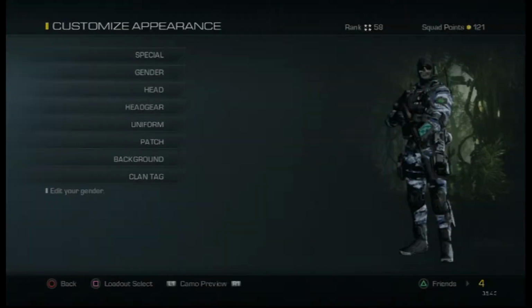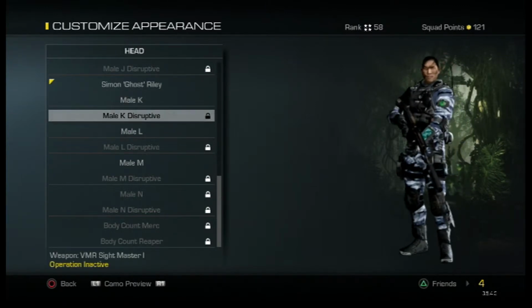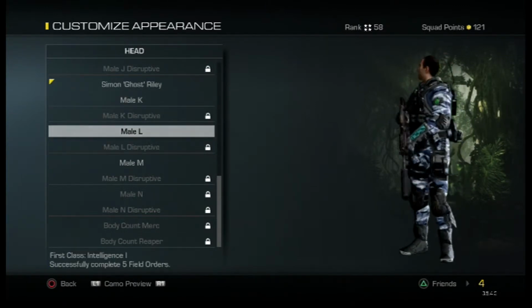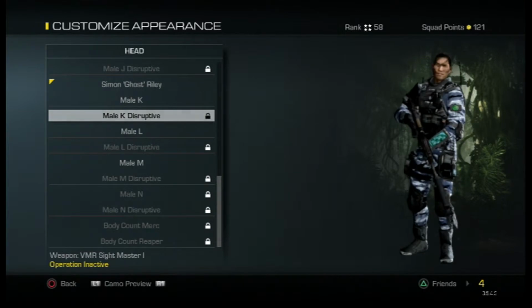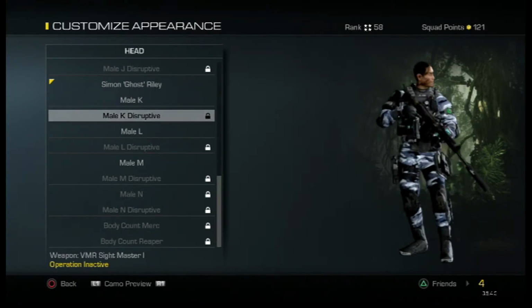The gender, self-explanatory, male or female. Your head, you get to pick different heads, and different heads are unlocked with different weapons. As you can see here, the male K disruptive is unlocked with VMR Sightmaster.